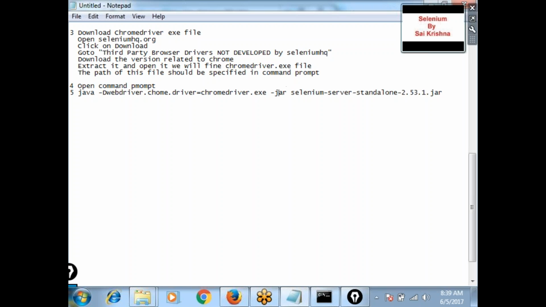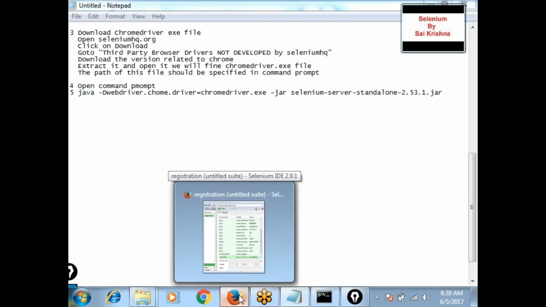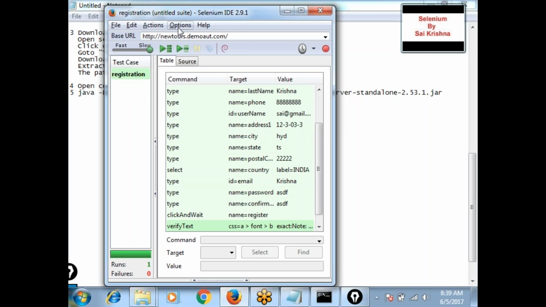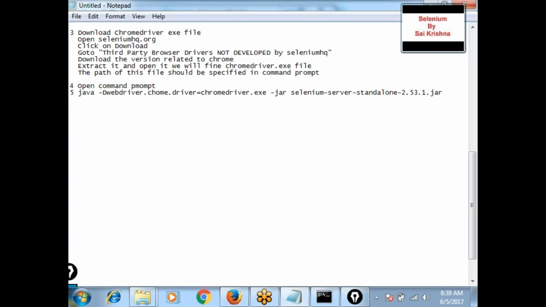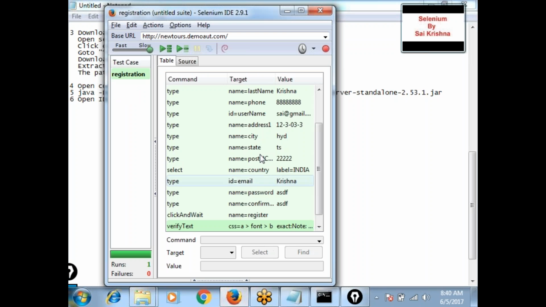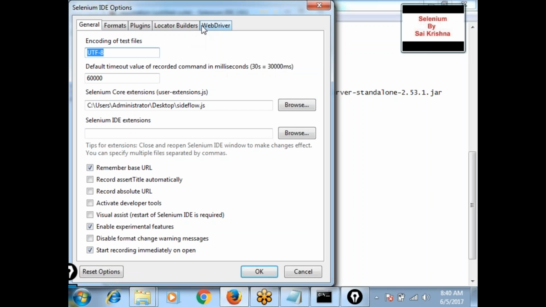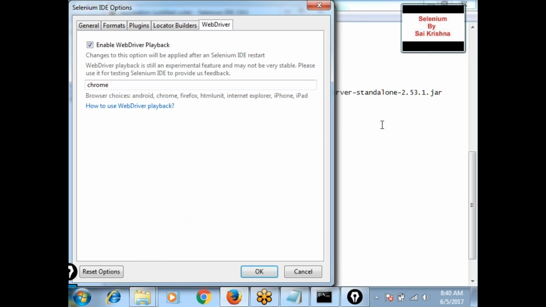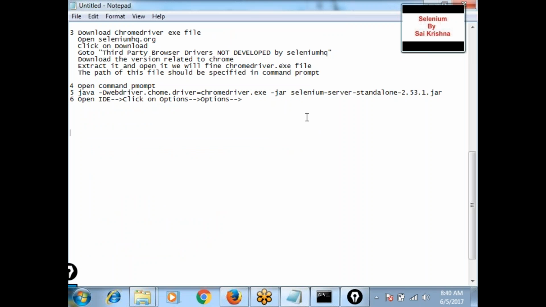Okay, next. Open IDE, click on Options. One more time, click on Options. Then click on WebDriver.